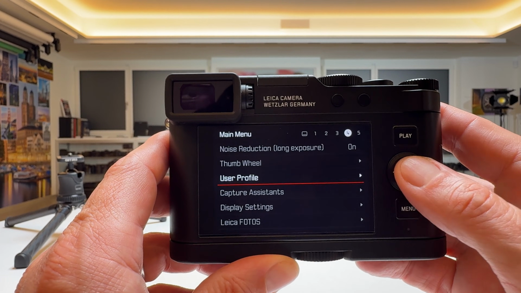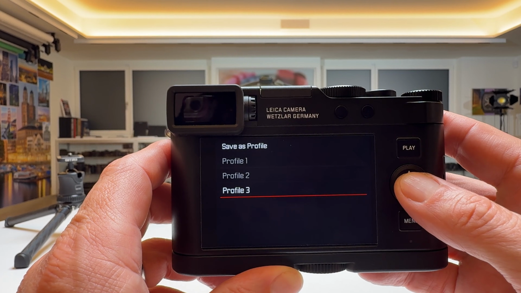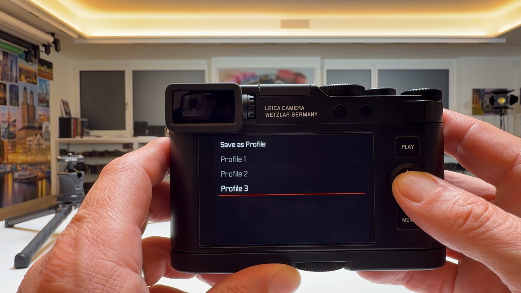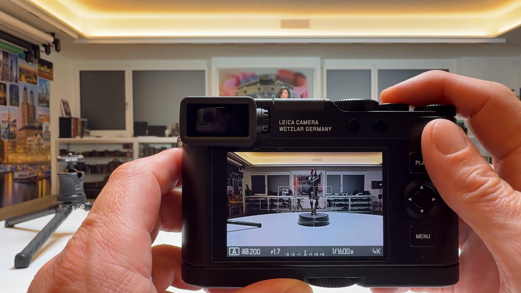Page number 4, user profile. And let's store this as profile number 3. But with the default profile, it's 4. So we store it at profile number 3. And now we have 3 profiles set up here.